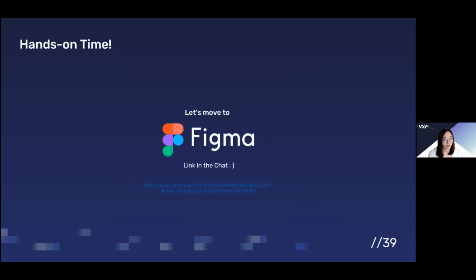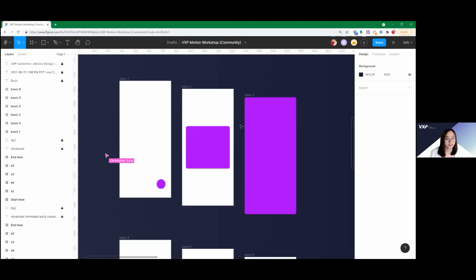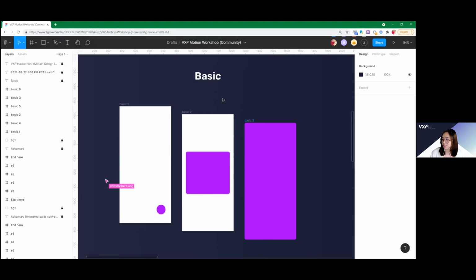And now we're going for hands-on time, yay! Let's move to Figma. There will be a link in the chat. Can you help me to send the link? Here we go. Can you see this? Are we sharing this? Okay, cool. Let me close the slides now.